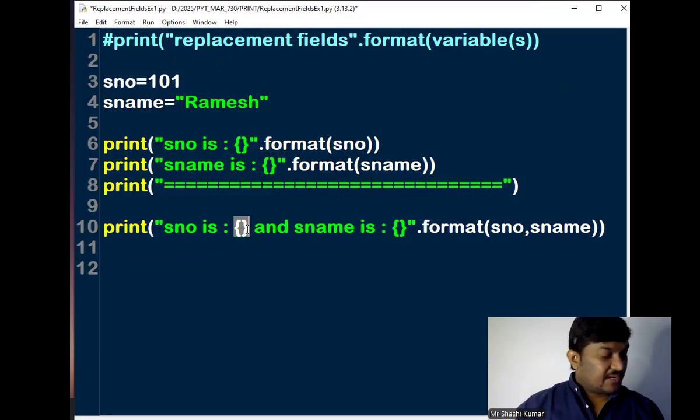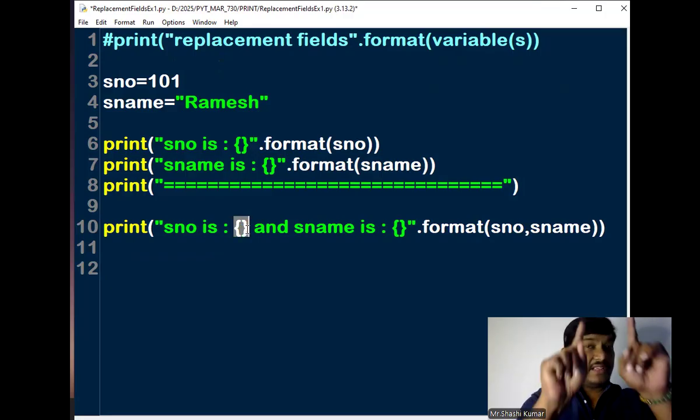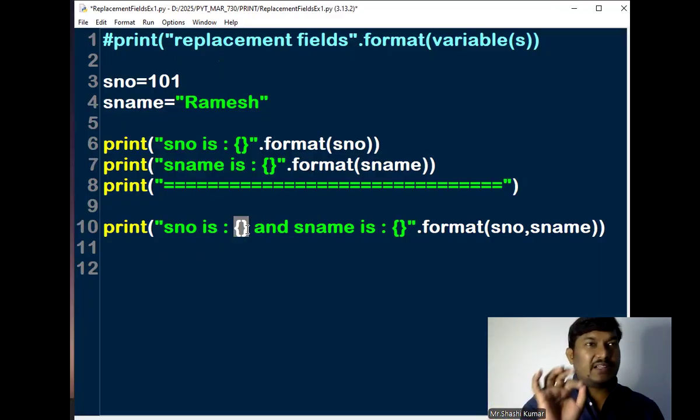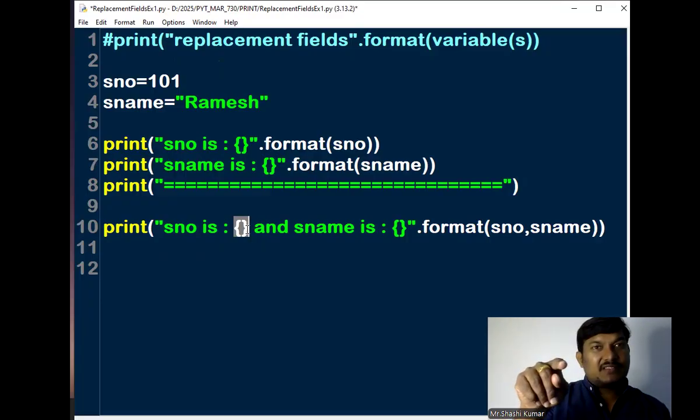a replacement field without any value, meaning empty curly braces, open and close, is called the automatic field numbering system. How to recognize whether it is manual or automatic? When you are not representing anything between the open and closed curly braces, that is automatic.